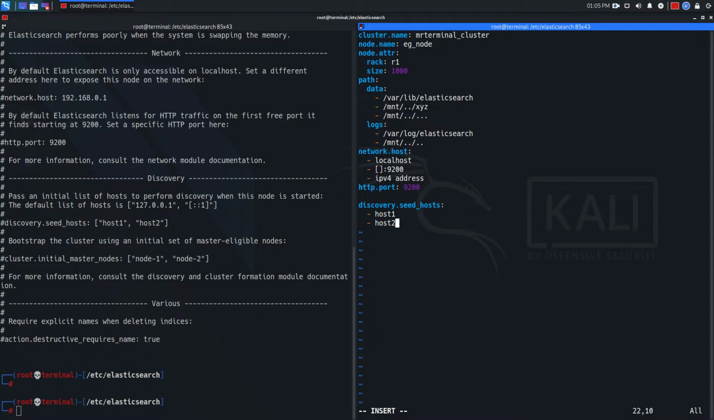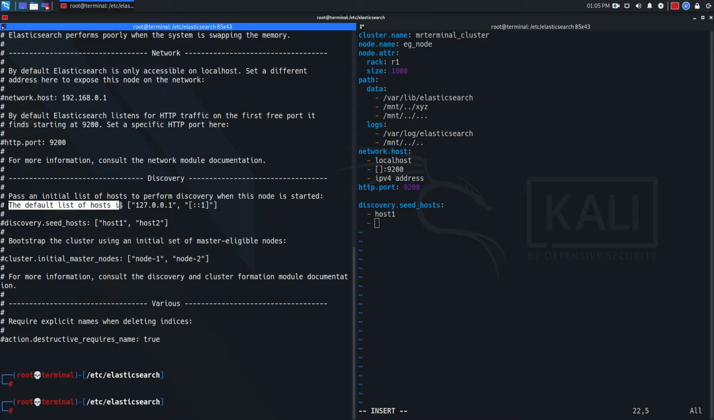And you can tell it where your host is located. But as mentioned, the default list of hosts is of course the home address, the localhost address, or loopback addresses if you want to call it, in IPv4 and IPv6.